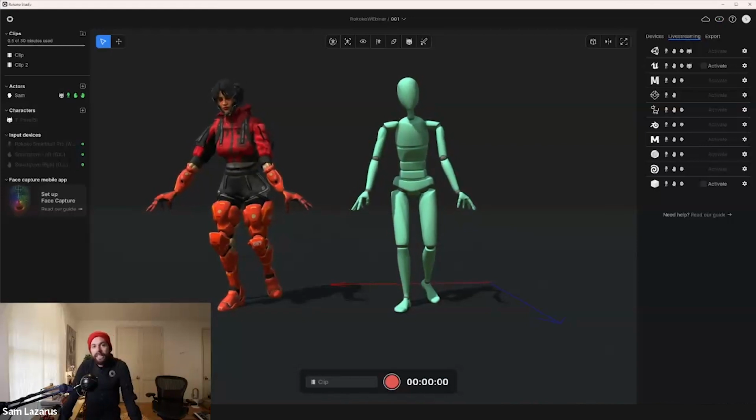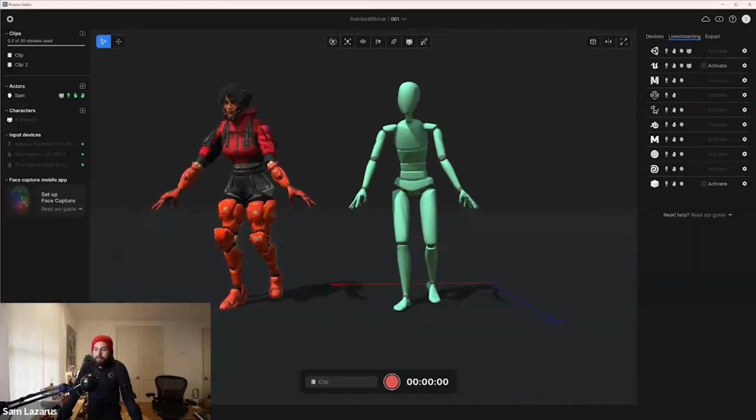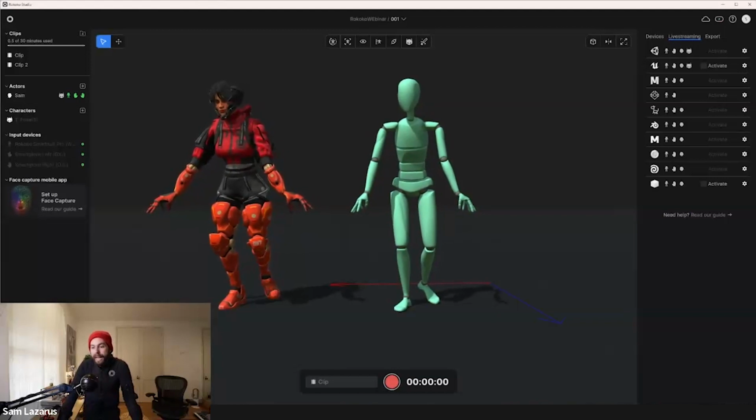And so with CG, I think sometimes people can get into motion capture and forget that mocap is CG. Mocap is VR.